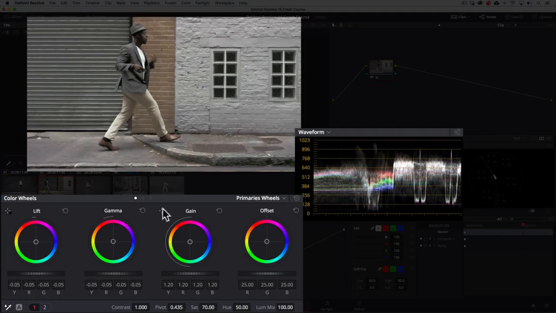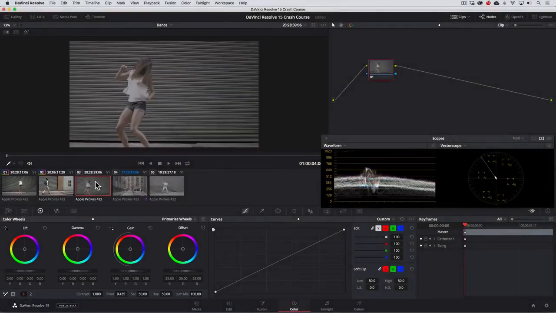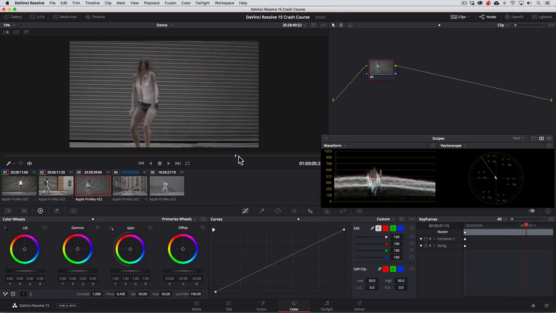Moving to the next shot, we want to match it to the first shot for obvious reasons, since this is just a tighter version of the hero shot. To give us a good starting point, let's copy the correction from the first clip to this one.